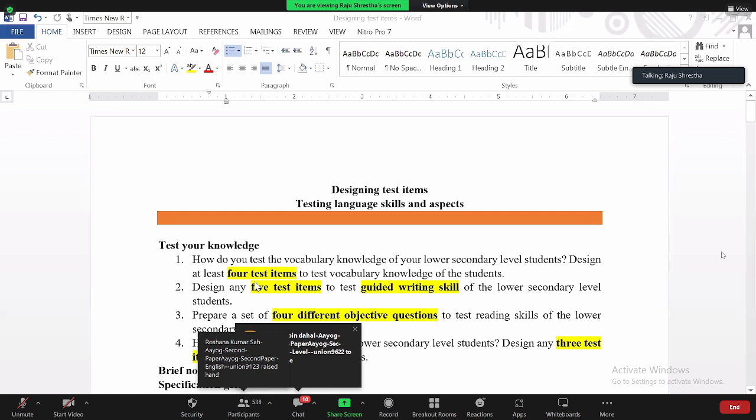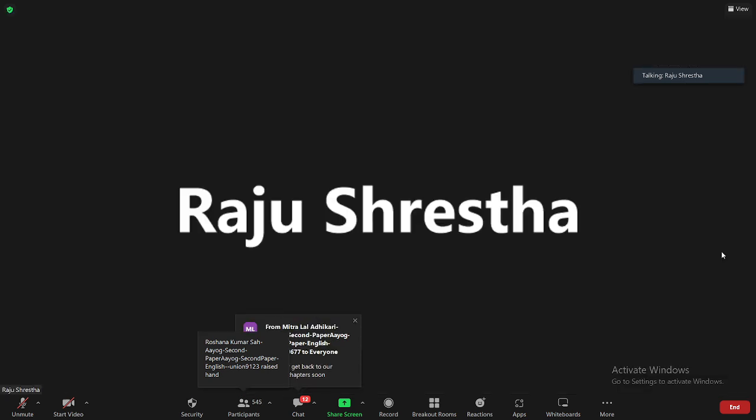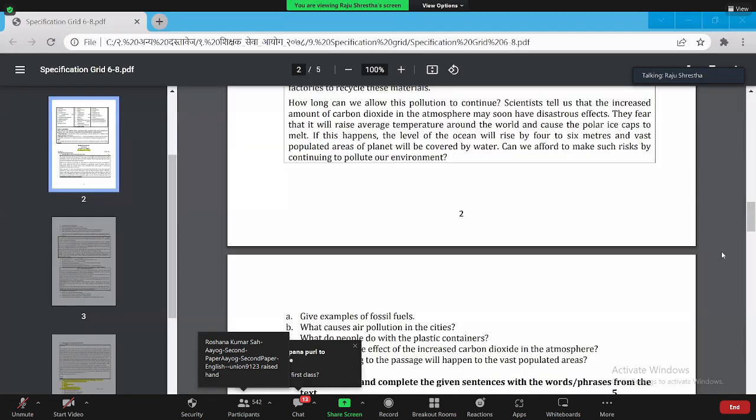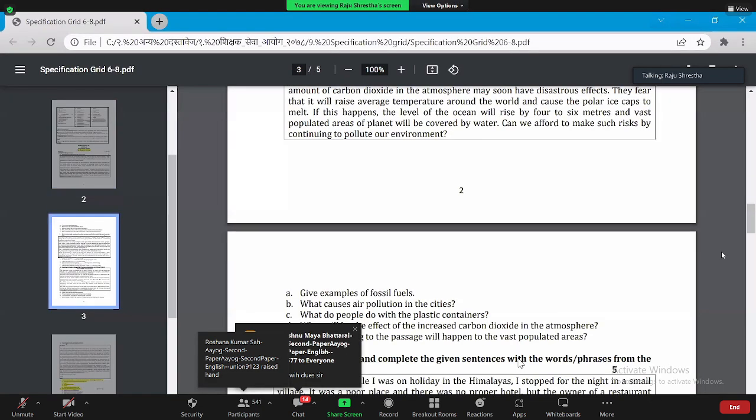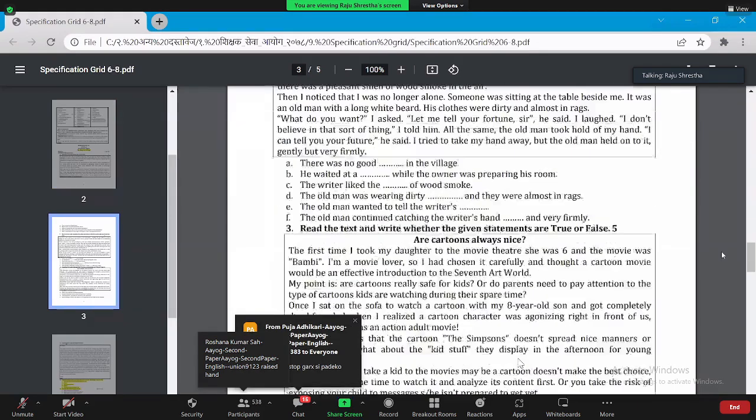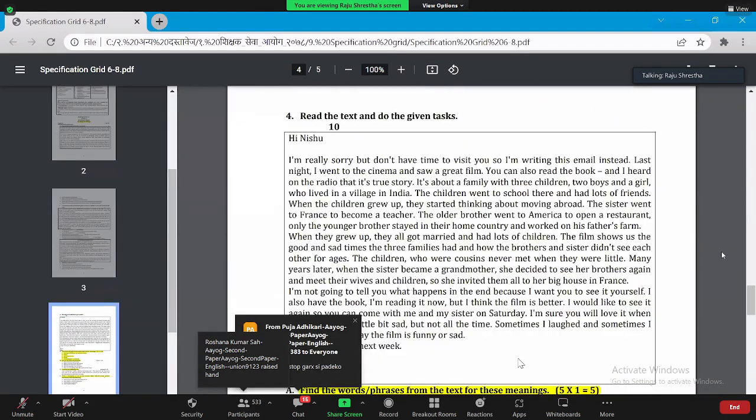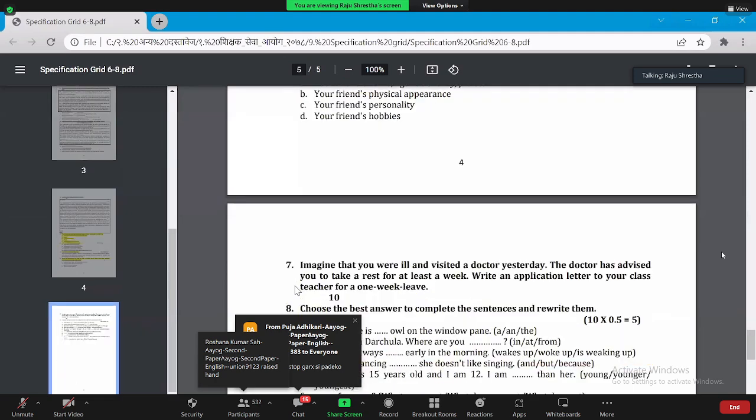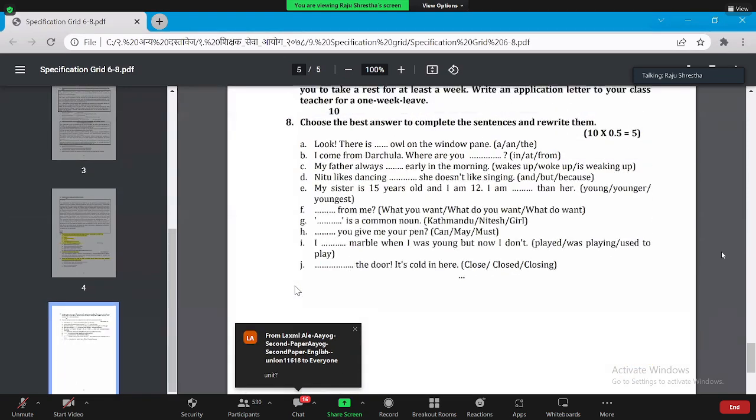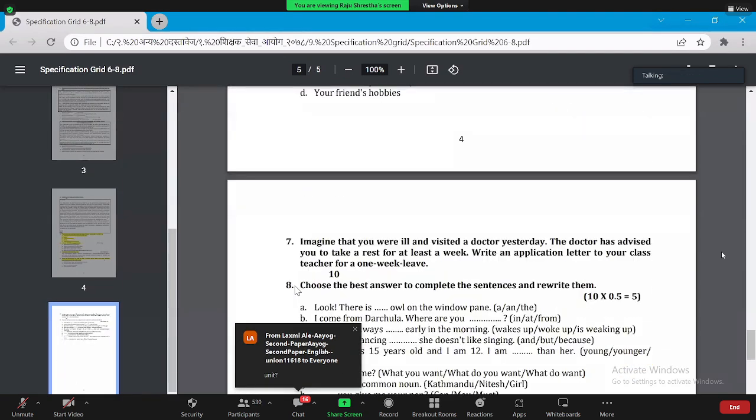For example of controlled writing, like your grammar, this is an example of controlled writing. For example, just a minute. Now see here. We said that the grammar part is tested under the writing section. Look here, question number 8: choose the best answer to complete the sentences and rewrite them. Which writing is this?